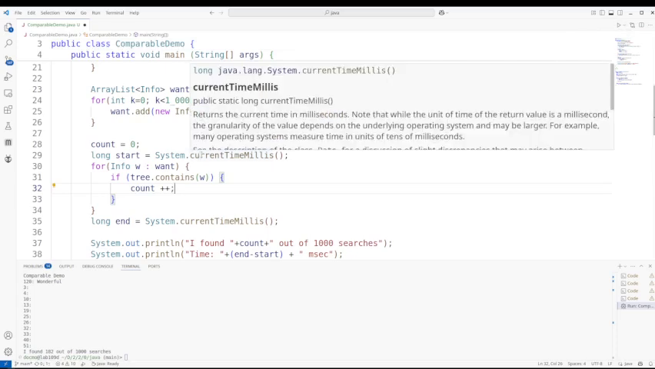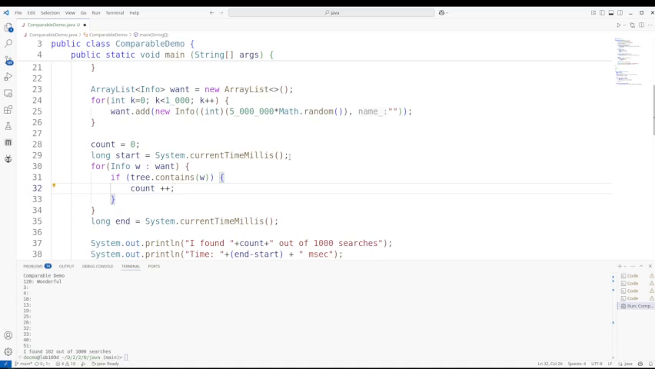It's important when you're doing your timing that you only time the searching and not the making, because making the items to look for can take a bunch of time in itself, but that's not really fair to count either for ArrayList or for TreeSet. So let's get this thing going.